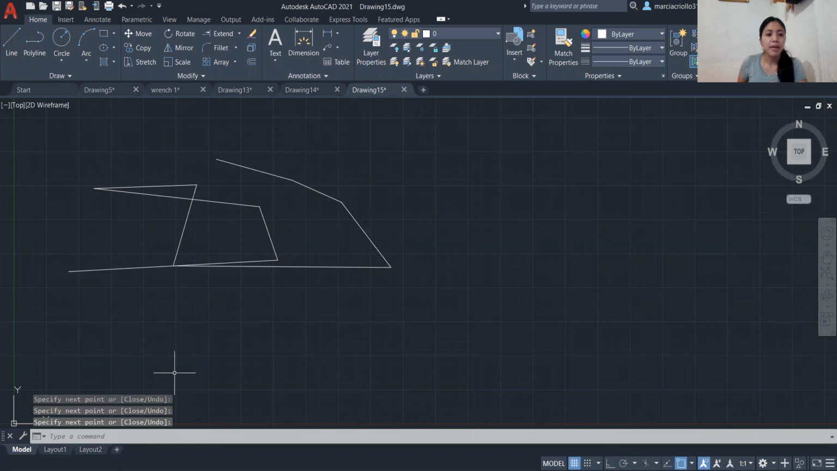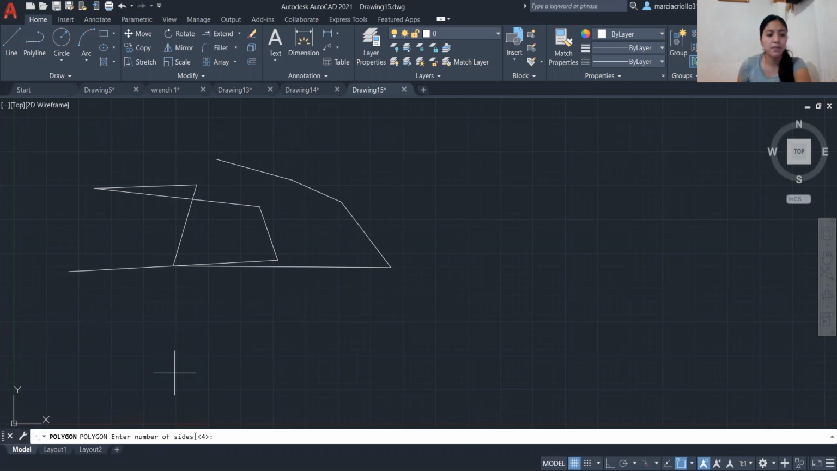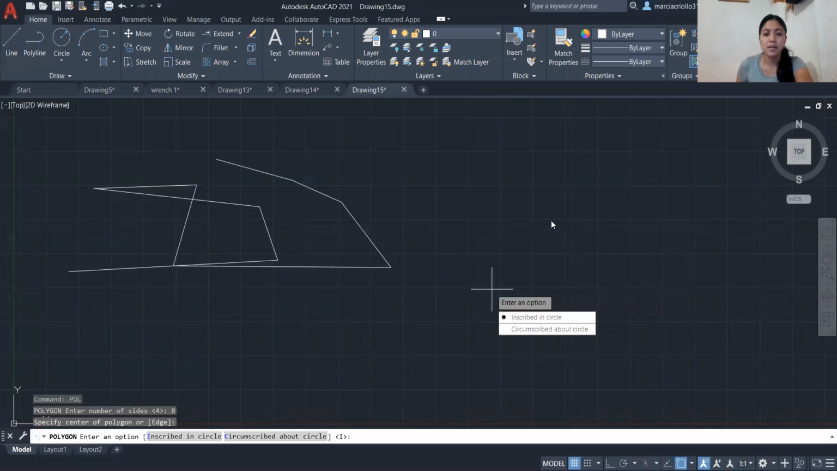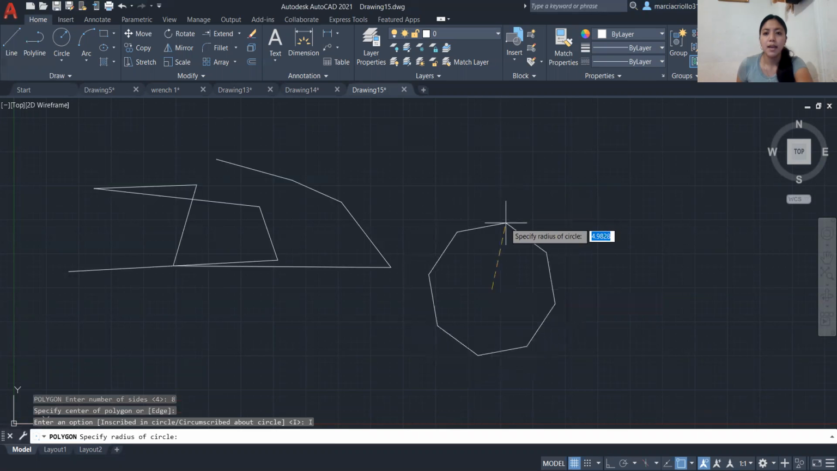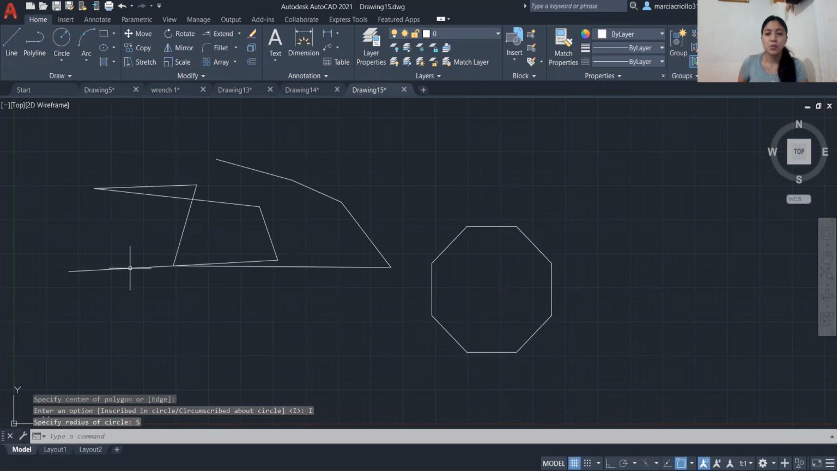The second way is by writing it on the bottom place where it says type a command. So in this one, I'm gonna do a polygon. You write POL and it tells you polygon. It says specify the number of sides. I'm gonna do 8. Then after that, it asks to specify the center. Right now, just anywhere, inscribed, and I'm gonna pick a radius of 5. Enter. Now, these are the two ways on how to draw in AutoCAD.